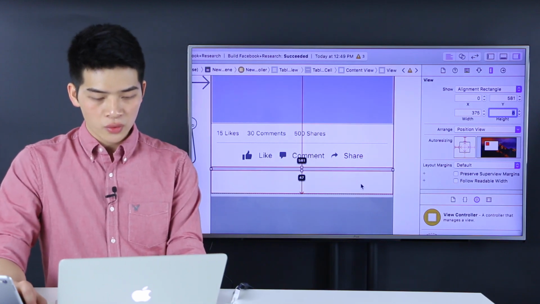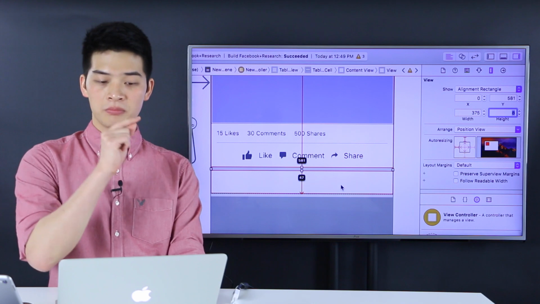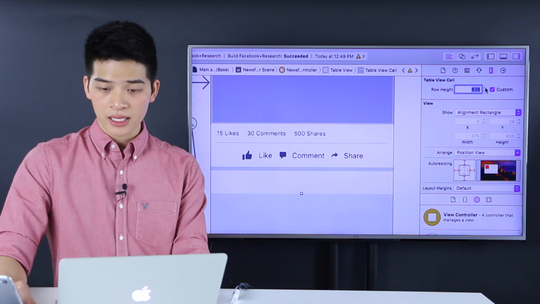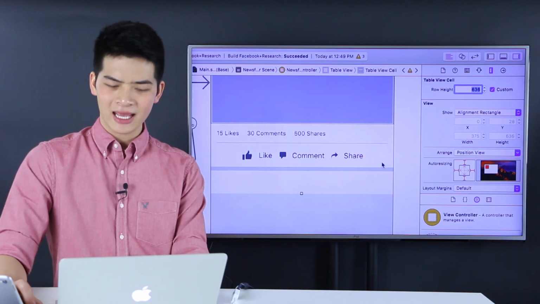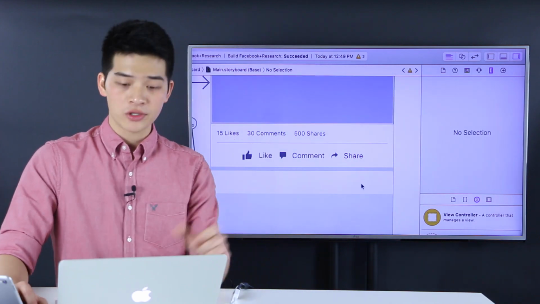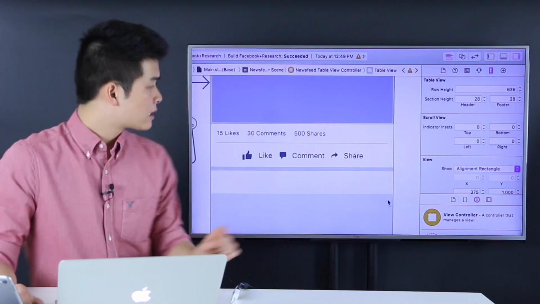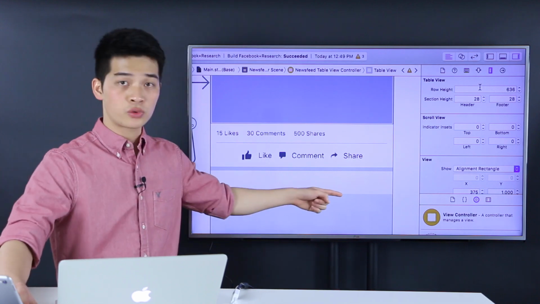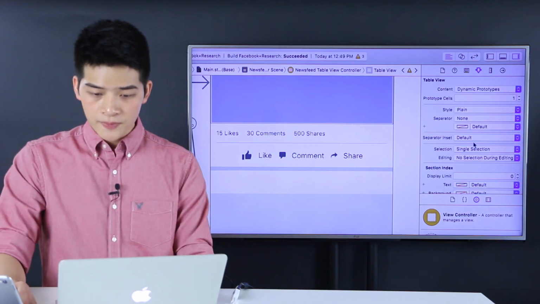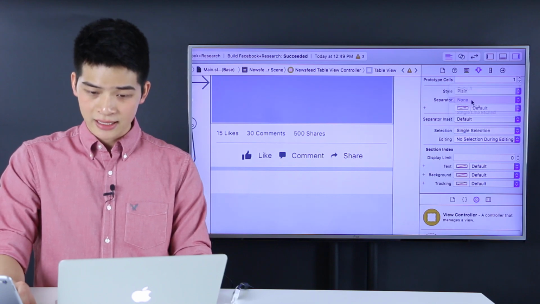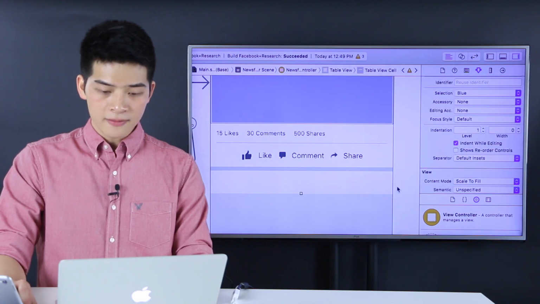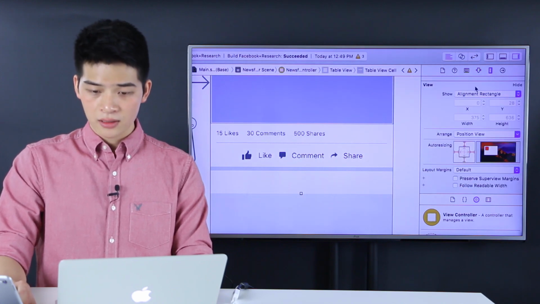All right, now we know that we have 48 points below that. It is unnecessary. So let's change the height of this thing, minus 48, right? Because we don't want to use the separator too. So I want to, again, click into the table view because we don't want to use the built-in separator of the table view. So over here, the separator here is none. Okay, make sure it is none, and then we minus the cell height.